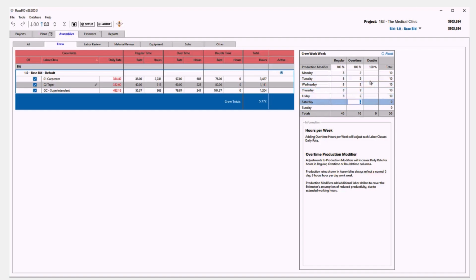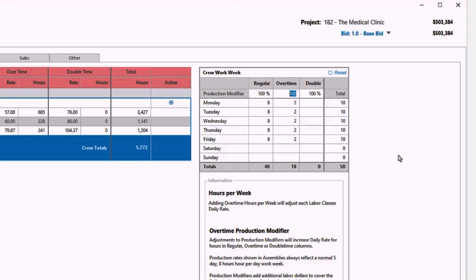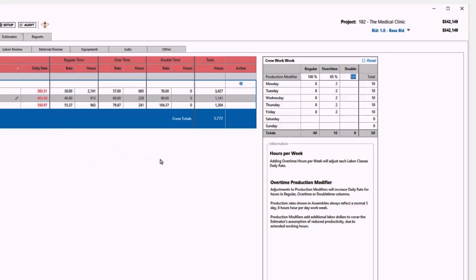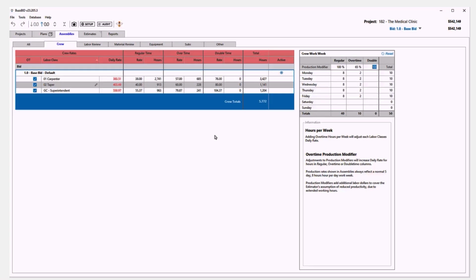I'll enter 2 hours of overtime for Monday through Friday. And you can see the impact both on the bid price and the installer's daily wage. Now let's go one step further with overtime production modifiers. Let's say the installers are getting tired after 8 hours and we don't expect to get 100% productivity out of them. Here I can lower the production for the last 2 hours of each day to say 65%, and BuzzBID adjusts the bid price to reflect the slower overtime production. Production modifiers allow the estimators to make adjustments for overtime, weekend, and second shift production considerations.